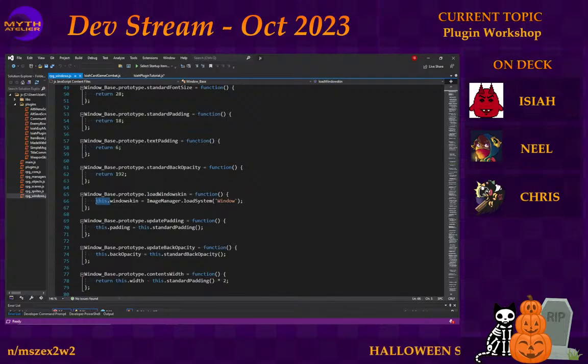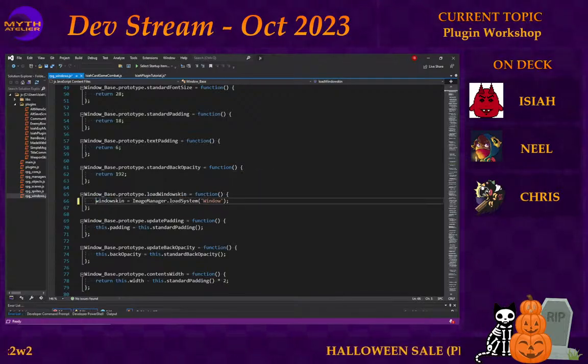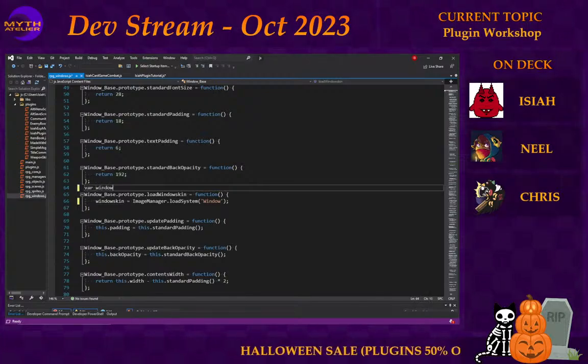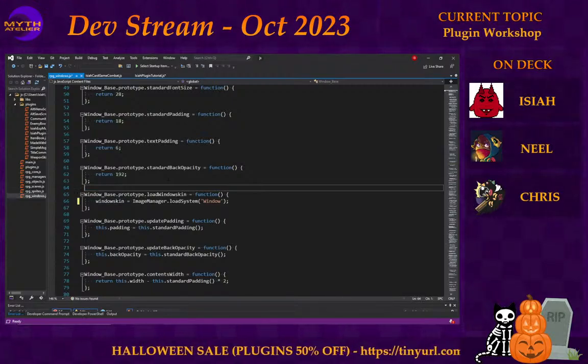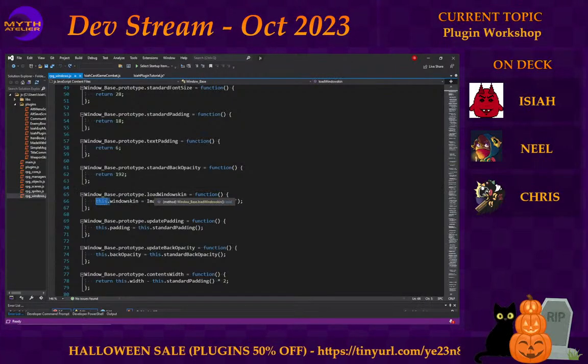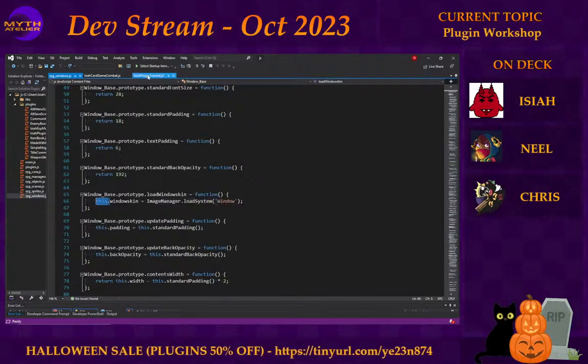And if I were to just say windowskin, then it would be like, what windowskin? Var windowskin? The one that exists outside of all functions? So you always want to say this whenever you're referring to instance variables.